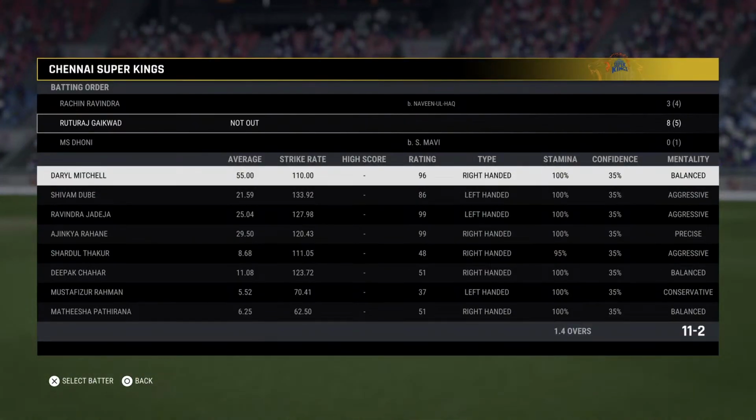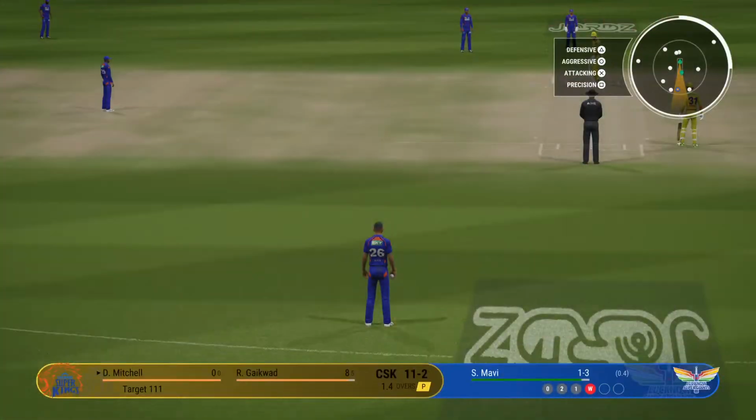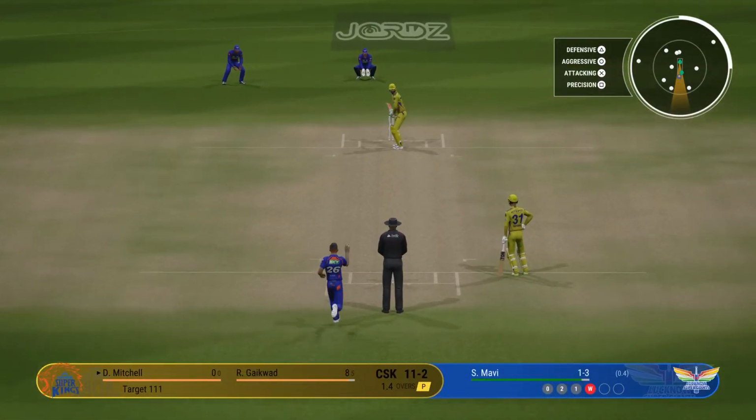Two down. He's so angry. A long way back to the pavilion. This could be a huge swing of momentum. That's 11 for 2. Walk out there just to turn around and walk straight back. Daryl Mitchell will just want to get his first run behind him and then push on.